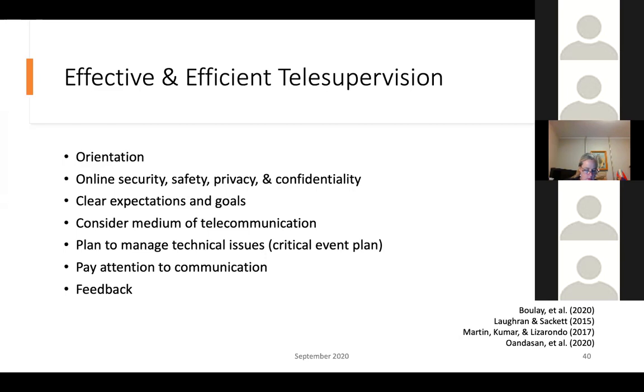You want to set clear goals and expectations for supervision: what's going to be the responsibility of the clinical educator, what's going to be the responsibility of the student, and the medium of communication that you're going to use. Are you going to regularly be meeting through Zoom for Healthcare? If you're going to be trying to teach hands-on skills to a student, are you going to do that via video teleconferencing?